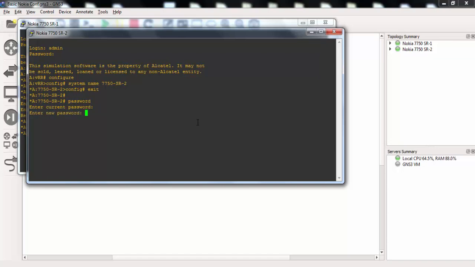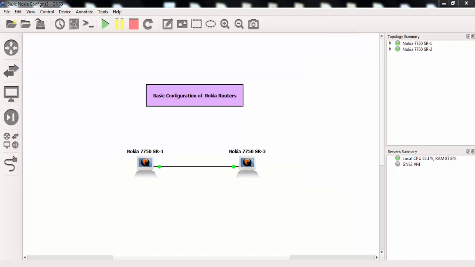Again, I will write 123456. Yes. Before using them, the cards and MDAs must be provisioned in Nokia 7750 service routers. So let's do this job.